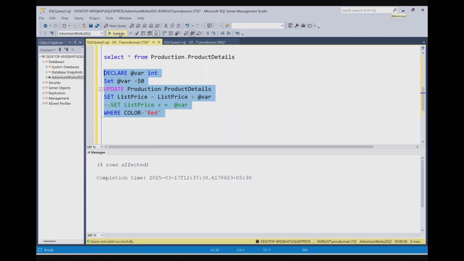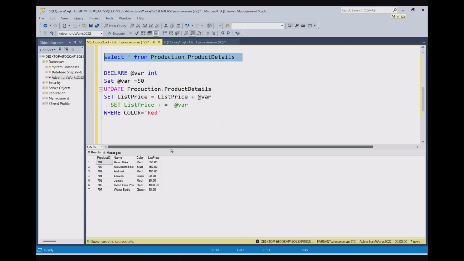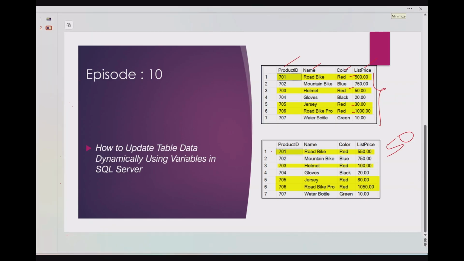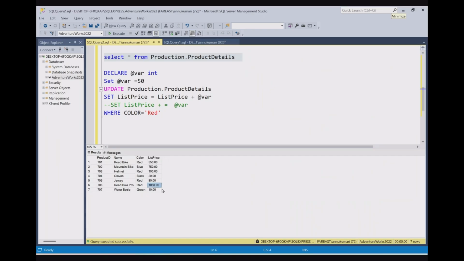Let me execute this query, and you can see 4 rows got affected. If I use this select query, you can see this is our expected result: 550, 100, 80, and 1050. So this is matching our expected outcome, and you can match the values here as well. It is the same values.